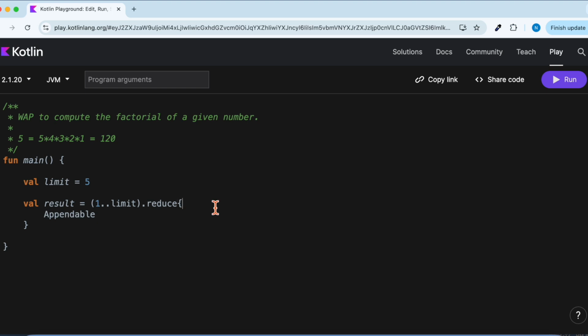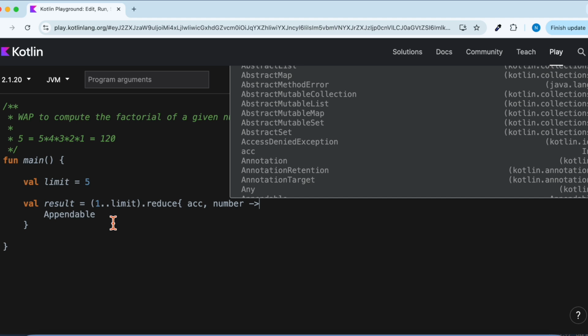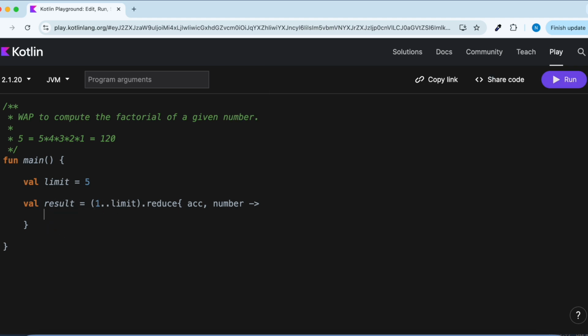Inside reduce we get two things. First is accumulator and another is number. The accumulator is nothing but the accumulation of the result until the current operation. Let's say we have reached until the 3 variable, so it will have value 5 into 4, 20, as the accumulator and the current number as 3. Inside this we will be writing the operation which needs to be performed. In our case it is multiplication, so I am multiplying accumulator into number. Yeah, that's it. So that is the reduce function.